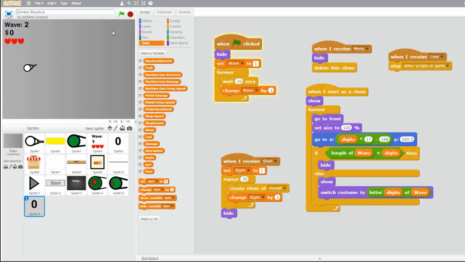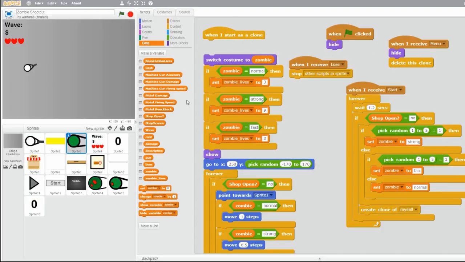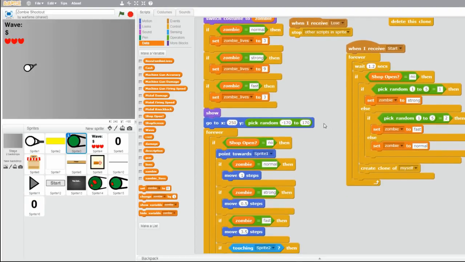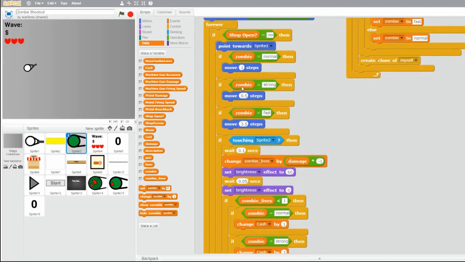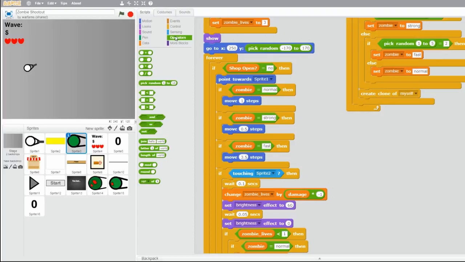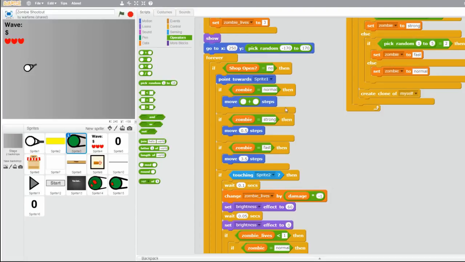And now that we have our wave counter, we want the zombies to become faster and faster every wave. Or stronger and stronger, but I'll make them faster. So, let's go to our zombie sprites and go to our move steps right here. And let's grab a operator, the plus sign operator. Put it inside of this one. And for our normal zombies, it's going to move the normal move speed, right? So move 1 steps.